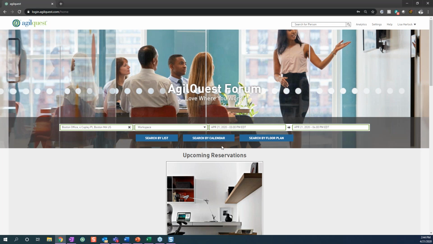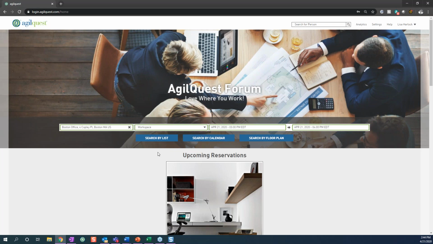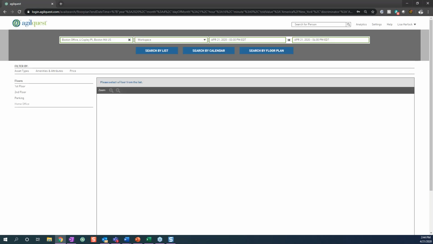So you'll notice I have 3 blue buttons I can search for. We're going to first go to floor plan, then we'll take a look at calendar, and then we'll take a look at list. So floor plan is great because it's going to give you a visual view of where this particular asset is located. Calendar is really great when time matters more than space. And finally, the list view, which I always recommend to my new users to start with because it gives you the most information all at once. So I'm going to go ahead and search by floor plan.